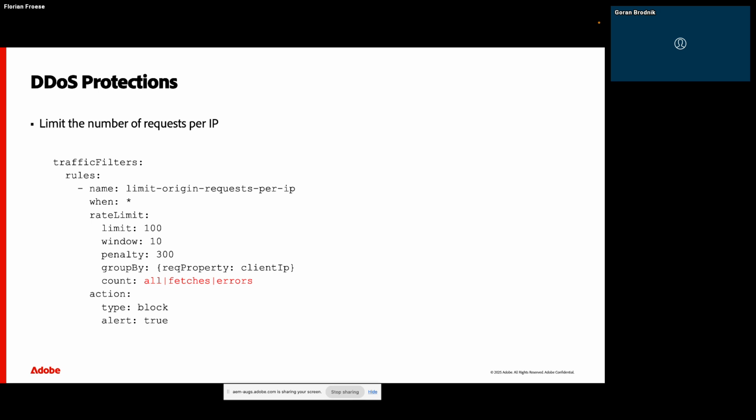So the rate limit node is composed of several properties. The first ones go together, the limit and window. They basically describe the average number of requests per second, on the time window, for which the rate limiter should kick in. So in that specific example, we want to start blocking an IP if it makes on average more than 100 requests per second on a 10-second time window.